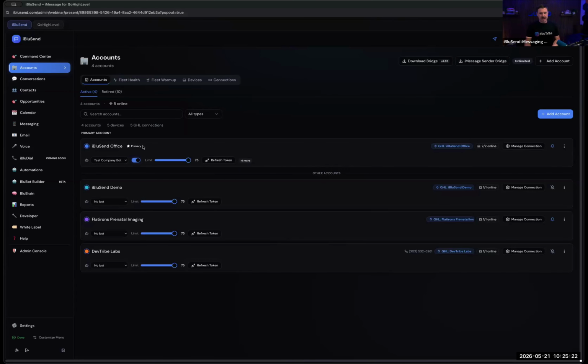So think of each account as a pairing. So I have my iPhone and I have my GHL account, or I have a pairing that has my GHL account and 7 iPhones. That's how you can configure it in our system.